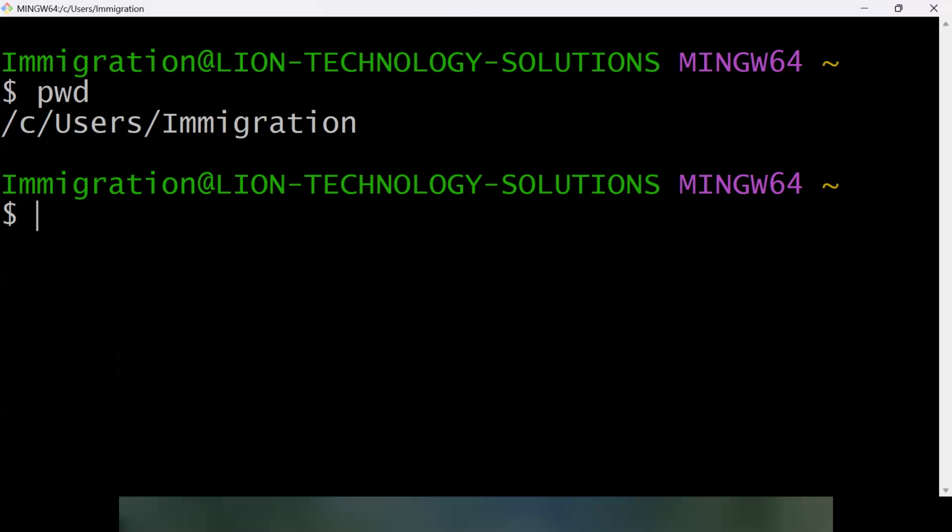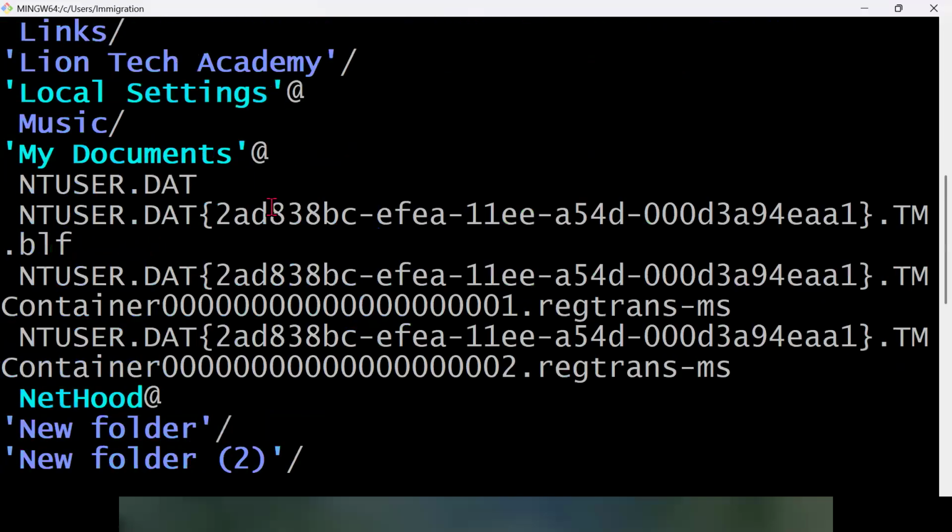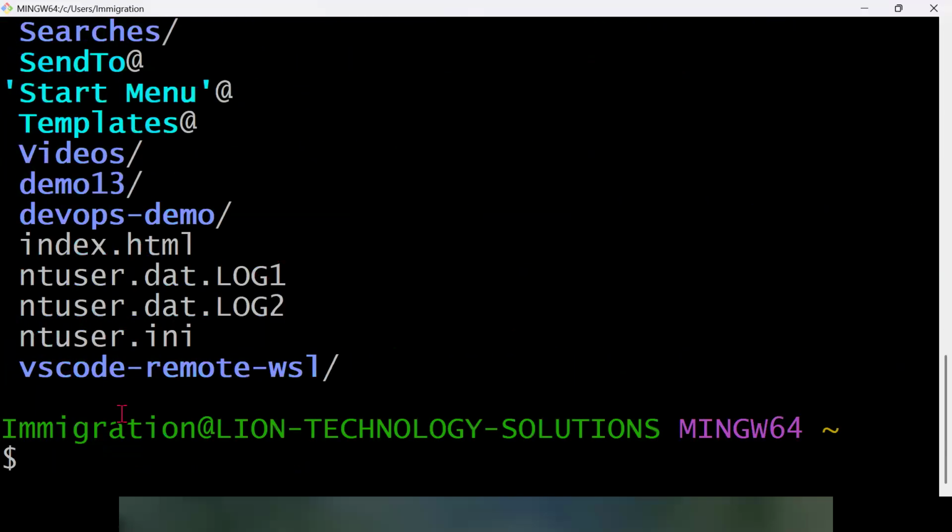And again, we can run the ls command. See this here? The ls command, like that. And of course, it lists everything that we have on this system. Okay? See that? It lists everything. So now let's use the cd command, change directory.